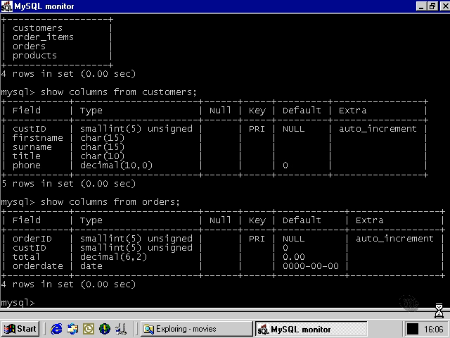The cust ID, which is customer ID, in the customers table, which is the primary key, has the same name as the customer ID or cust ID in the orders table. In another kind of database system, this might be marked as a foreign key. In MySQL, it's not. But effectively, it acts in the same way.